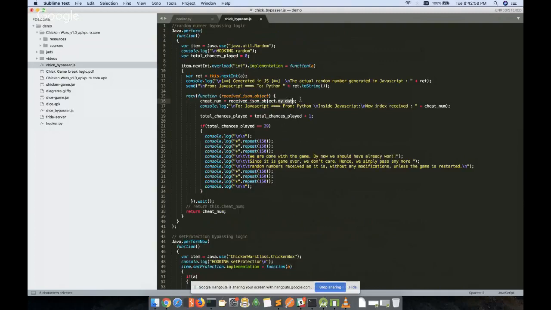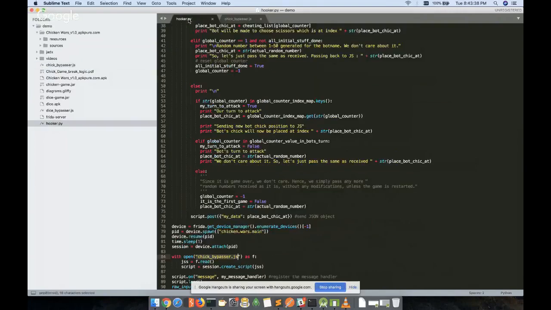Let's just finish this off. So we take that number which is being passed from Python into JavaScript, and we put it in the variable called cheat num. Then we do a bunch of console outputs to make it verbose. And we return cheat num finally over here. Where is it getting returned? Not to the Python. It is getting returned to the actual process in which this JavaScript is injected. This is the crux of what is changing the course of action of the bot putting its chickens on the grid.